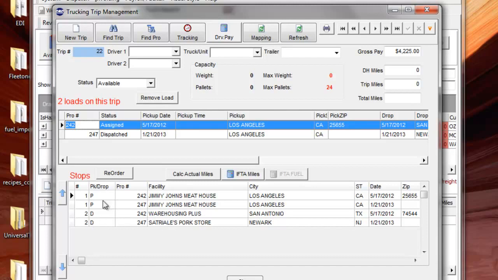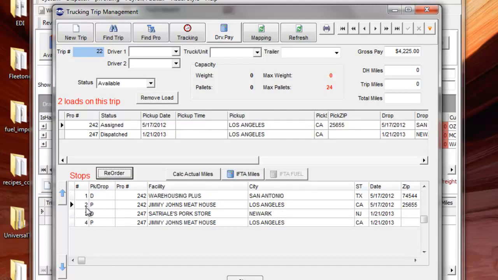Now, at this point, you're going to want to hit the reorder button, and it'll give a unique 1, 2, 3, 4, and so on ID number for each stop. You can't have two number ones, two number twos. Once that's done, you can highlight any stop and move it up or down in the order any way you want to. So you get your pickups basically at the top like that, and do your drops, in fact, in that order, coming from LA to San Antonio to Newark, ready to roll.